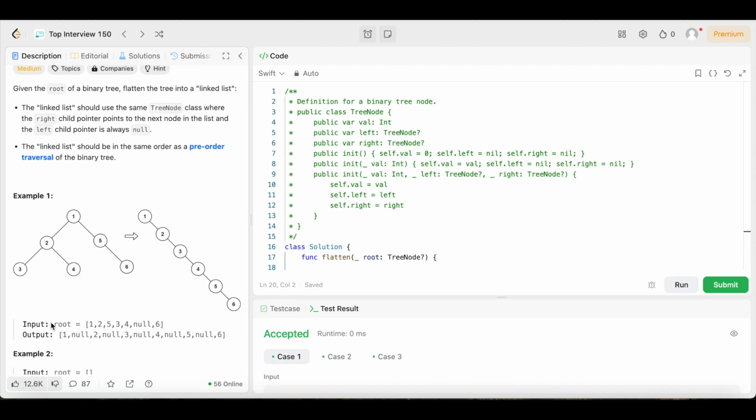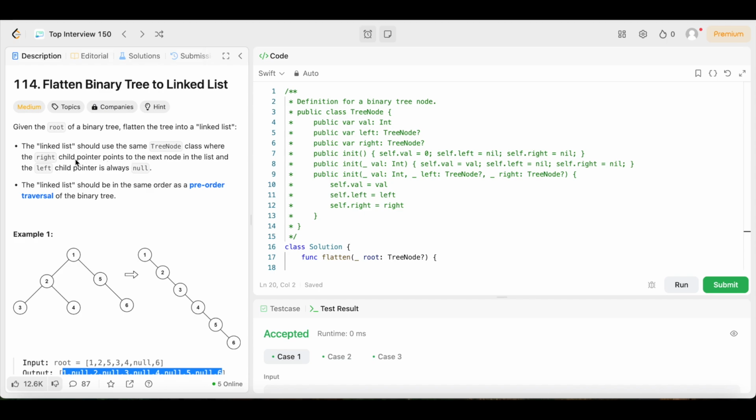So now let's look at the input and the output to see what they're actually doing, right? In the input, we have root, which is a binary tree of 1, 2, 5, 3, 4, null, and 6. And then the output is also a binary tree where it's 1 null, 2 null, 3 null, 4 null, 5 null, and 6. So that's where it says right here in the question, the next node in the list and the left child pointer is always null.